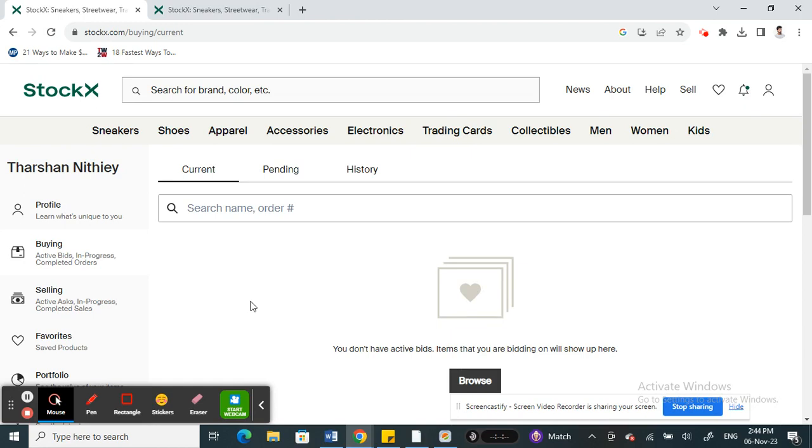Once you click on cancel item, all you have to do is confirm the details, and that's it. Your order will be canceled. So it's a pretty easy and straightforward process.